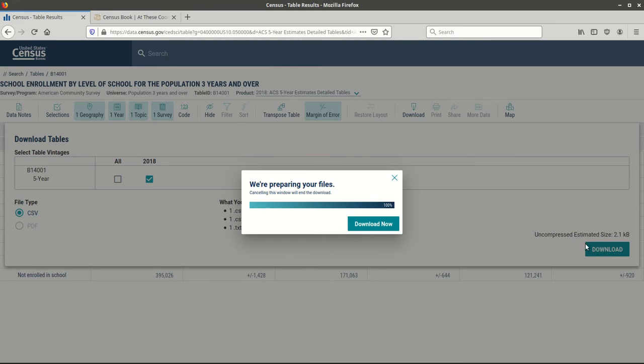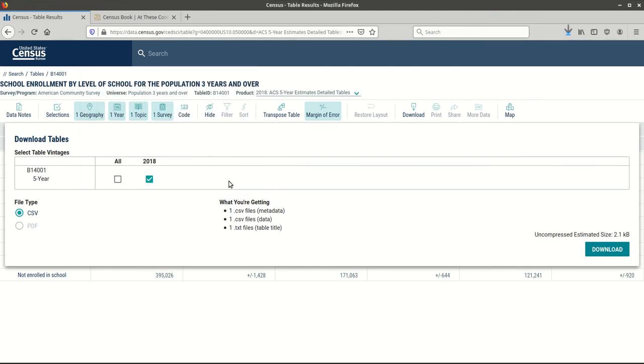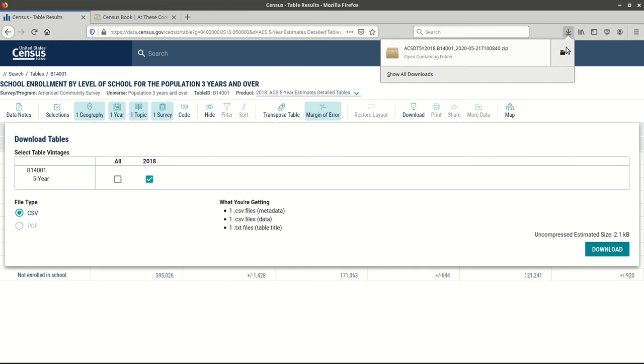We'll go ahead and save them. Alright, and I'll quickly show you what they look like. Depending on your operating system on your computer, you should be able to right click and you'll have some option to unzip the zip file.